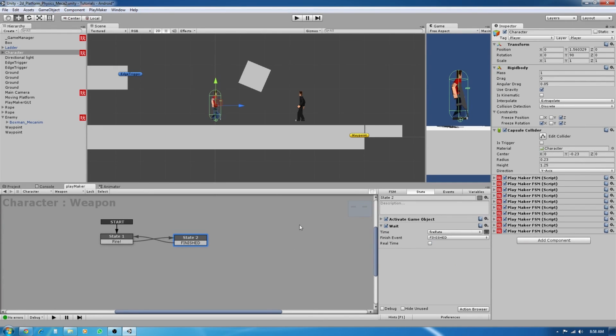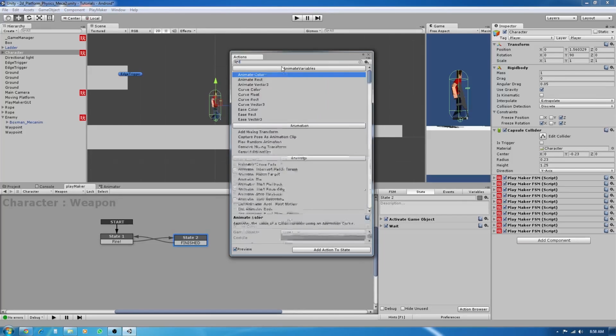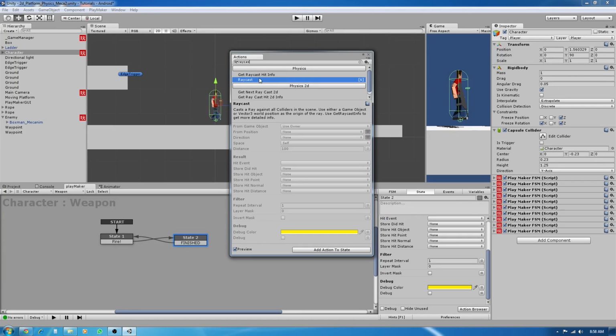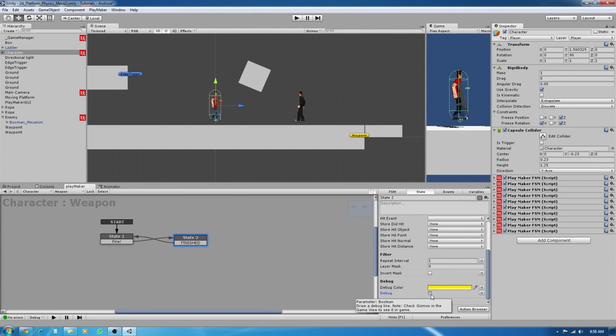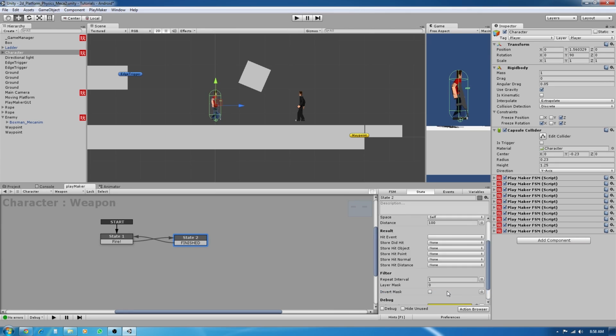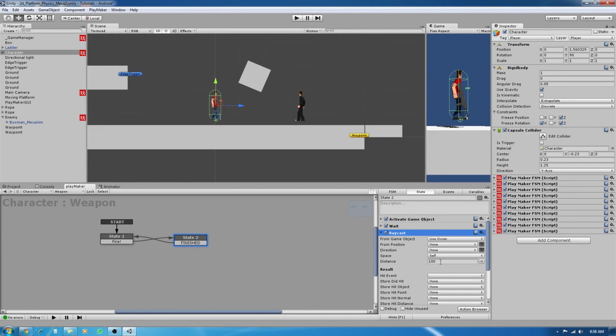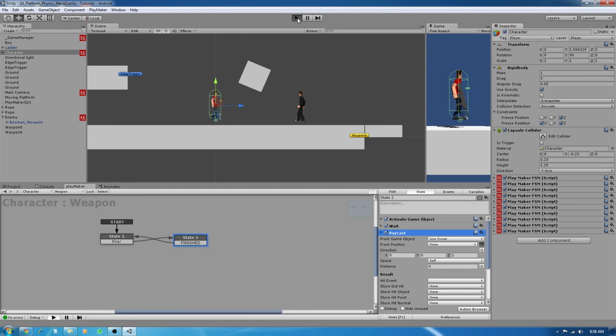Okay, so under our weapon, I'm going to add a raycast, and I'm going to show our debug option here, so we can show how long the length of our raycast is, and change the distance to maybe around 4. I'm not sure, around 4 or 3. Let's try it out first. Change our direction, the Z axis, to 1. So okay, let's try it.